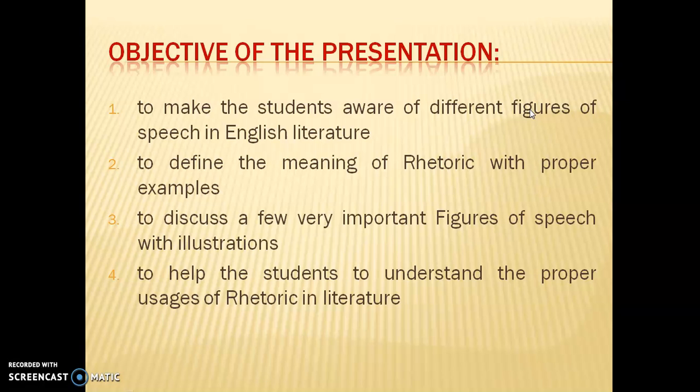Let's come to the objective of the presentation. To make the students aware of different figures of speech in English literature, to define the meaning of rhetoric with proper examples, to discuss a few very important figures of speech with illustrations, to help the students to understand the proper usages of rhetoric in literature. So these are the four basic objectives of today's class.